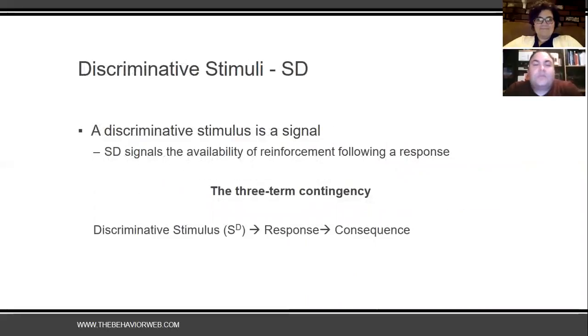So let's start with the discriminative stimulus. And this is what Sherry was asking about. A discriminative stimulus is a signal. It's a signal that the availability of reinforcement following a response is present. So we're talking about the three-term contingency here. And we start with the discriminative stimulus, which is a stimulus, a signal.